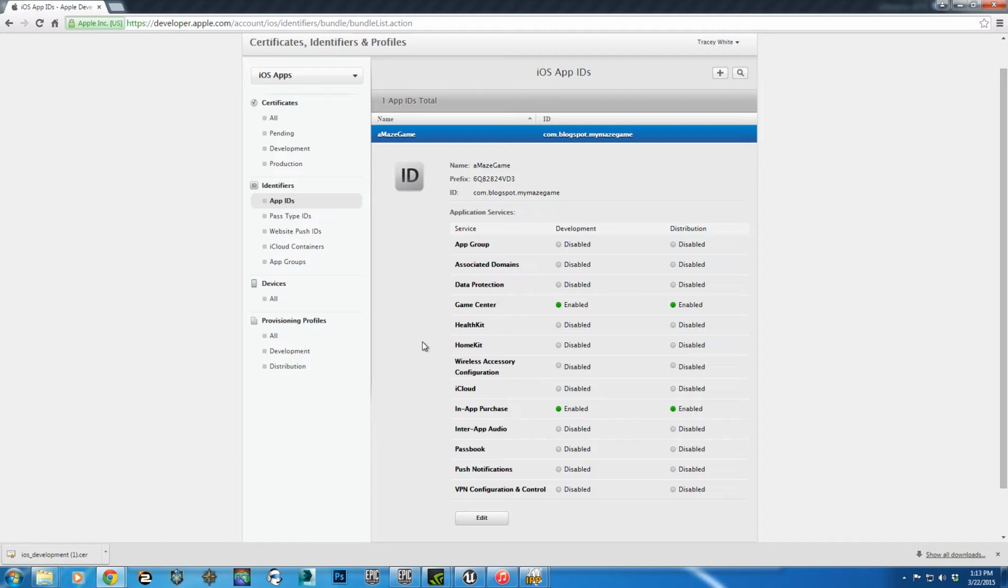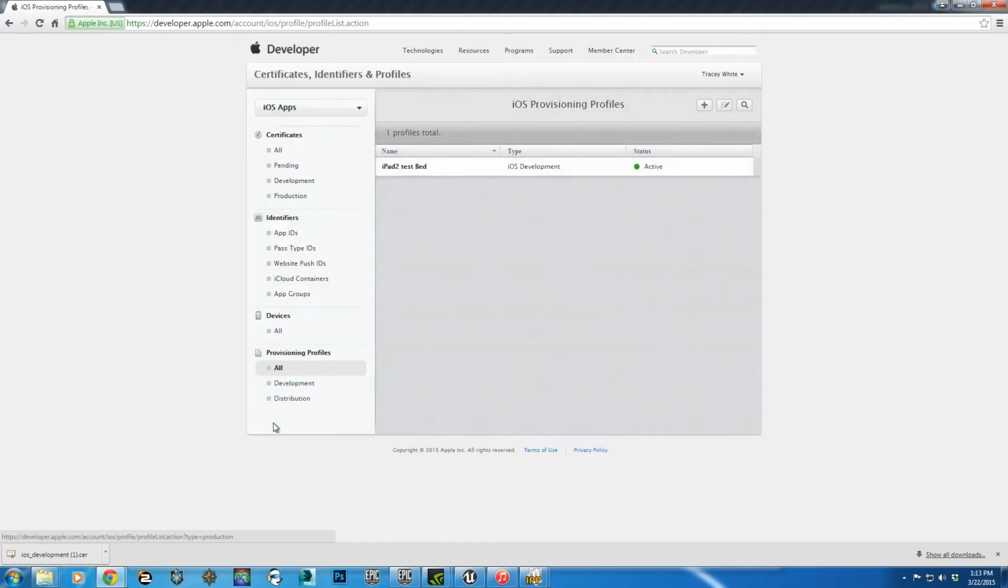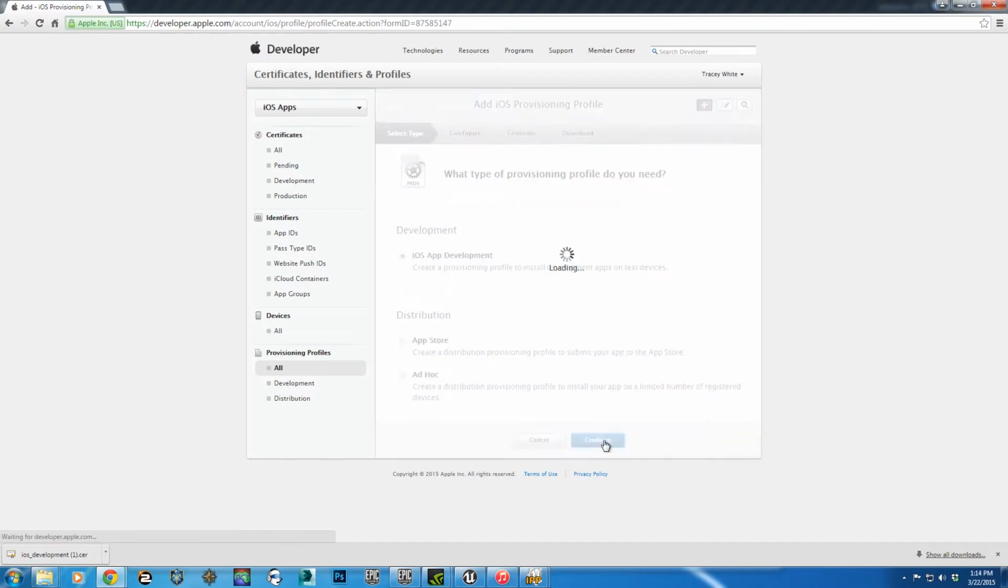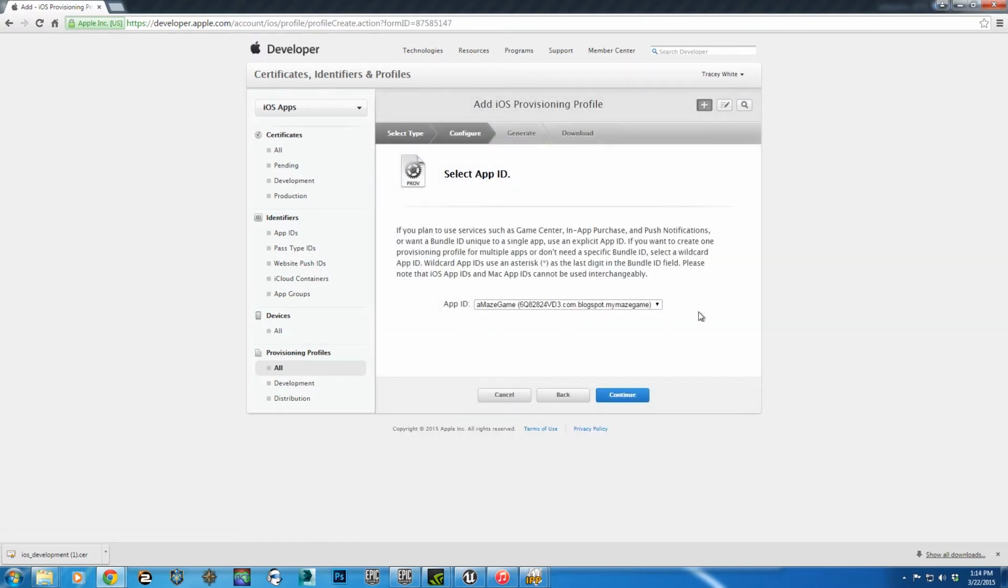Okay, after app ID, we want to go ahead and create an iOS provisioning profile. So now we go down to provisioning profile. You can see I've already added mine, but we'll walk through the process again. So we're going to add a provisioning profile. This one is going to be for iOS app development. Then we pick our game, and this will be based on whatever app IDs you have used. Now remember, I've already created my app ID, so that would be the one that I choose.